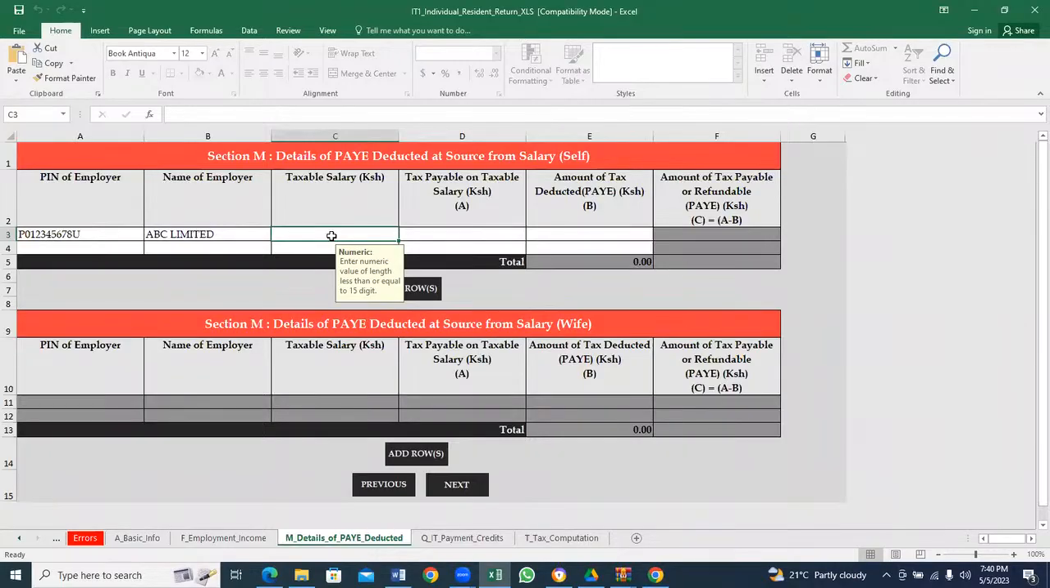Abdi, how much will be the taxable salary? You have to examine your payslip or your P9, please. How much will be the possible taxable salary? Ana pension ya anakatwa tu NSSF peke yake. Kila mwezi ni NSSF anakatwa.